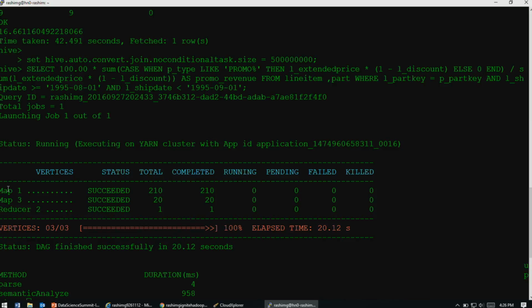Why is there no second reducer? Because that reducer was doing the join, which has now gone to the map stage. So you can see with the map join, the query ran about 35% faster. It's 20 seconds; it was 30 seconds. This is very small data, by the way. This is just 10 gigs of TPCH query.